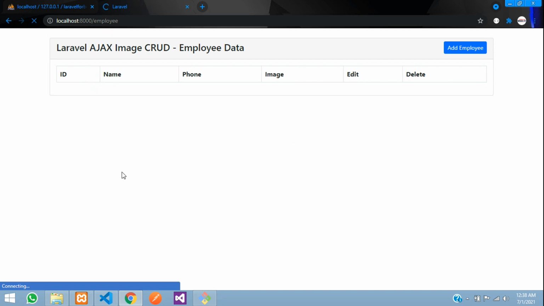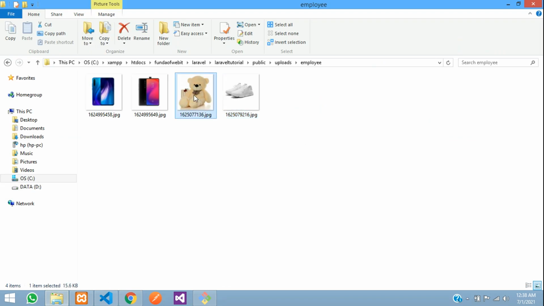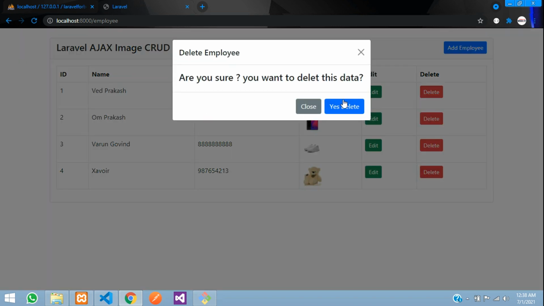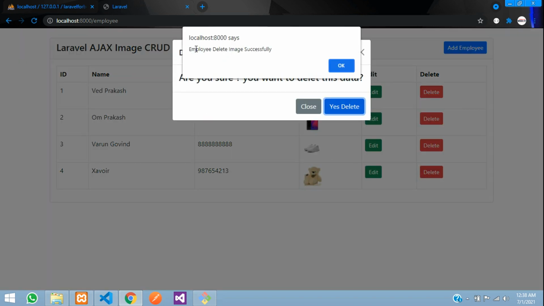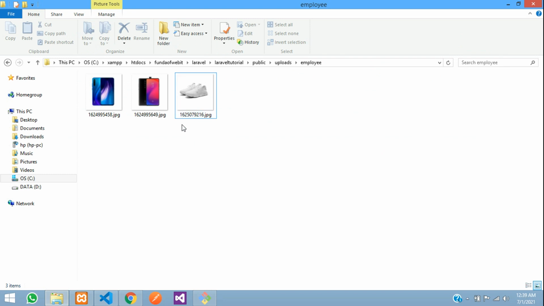Refresh. So now we are going to delete this data, and without a page reload, it will delete the data with the image. So this image also will get deleted. Let's click delete. Yes, delete. Employee image deleted successfully. Click. The data 4 has been deleted, and you can see that the image also is deleted.